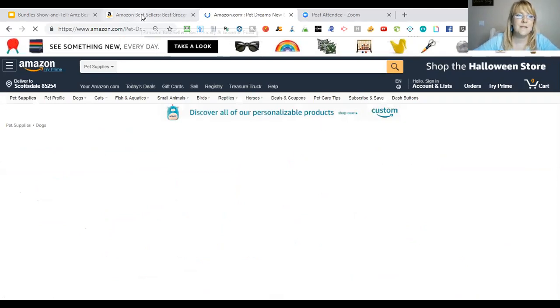It's taking a little bit for this to come up. Let's see if I can close some. So anyway, go dig into this cute little pink dog stuff market and see what you come up with. And you can share it in the group.